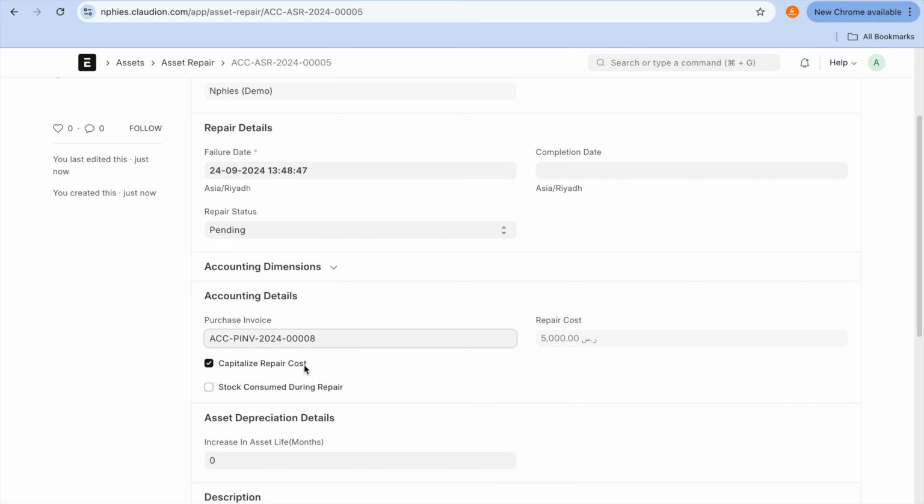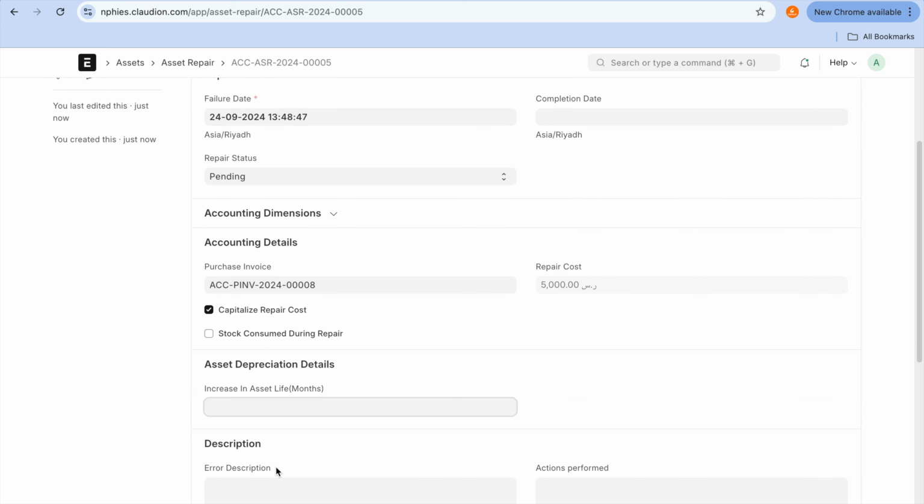When you capitalize it, if you want to increase the asset life, you can put it here. Asset life means, for example, you had a car or something, you made a lot of investment on top of that, and you expect it will serve you another 12 months. So you can add that value into this. Okay, so that is one option.